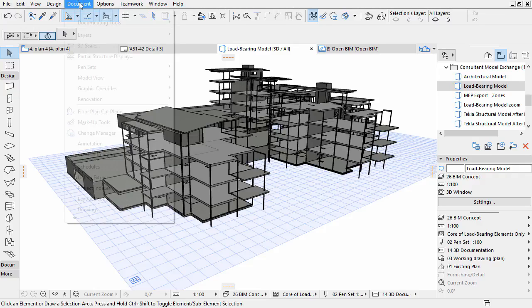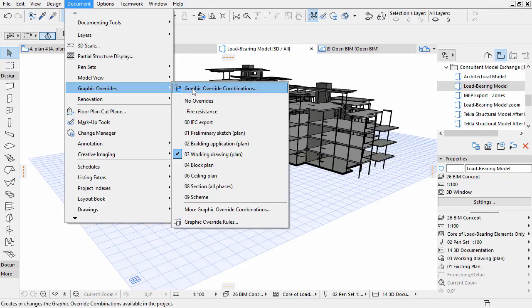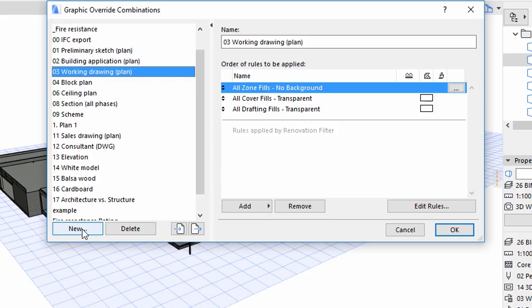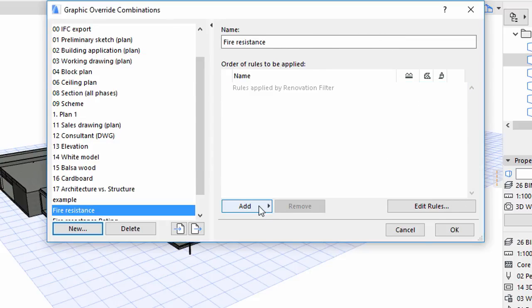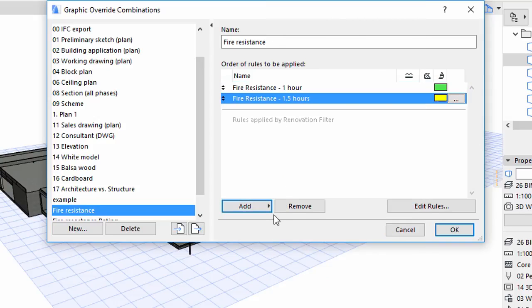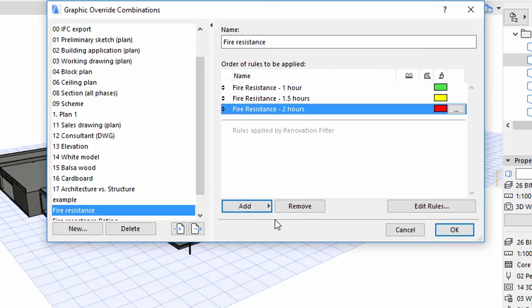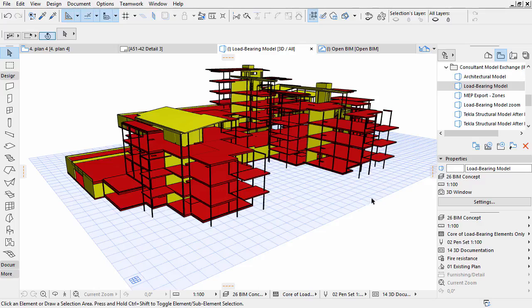Now go to the Graphic Override Combinations dialog. Create a new combination and name it Fire Resistance. Click Add to choose the rules to be applied: Fire resistance 1 hour, 1.5 hours, 2 hours, and undefined. Then click OK. Now all elements are colored according to their fire resistance rating.